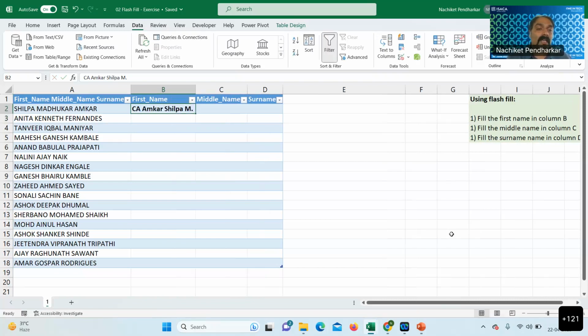I want CA as a constant prefix. Then I want the surname. Then I want the first name. And then I want the initial of the middle name. It's easy to convey to a human. It's easy for a human to catch this as an idea.